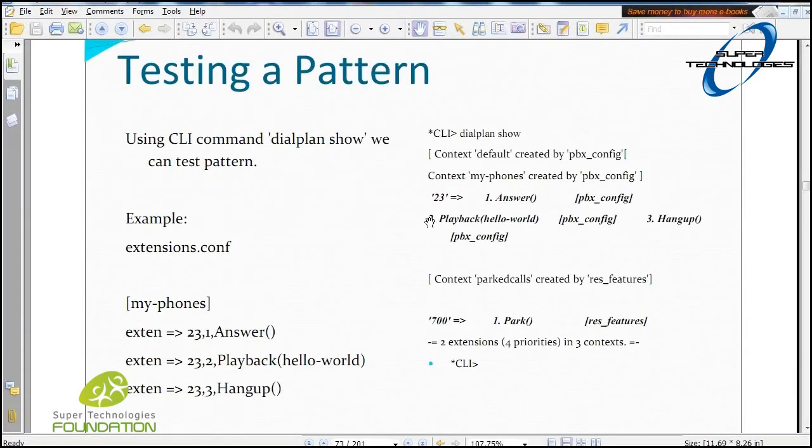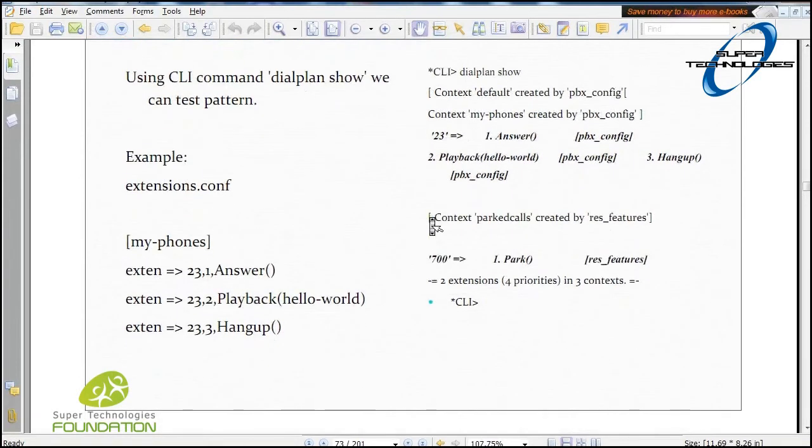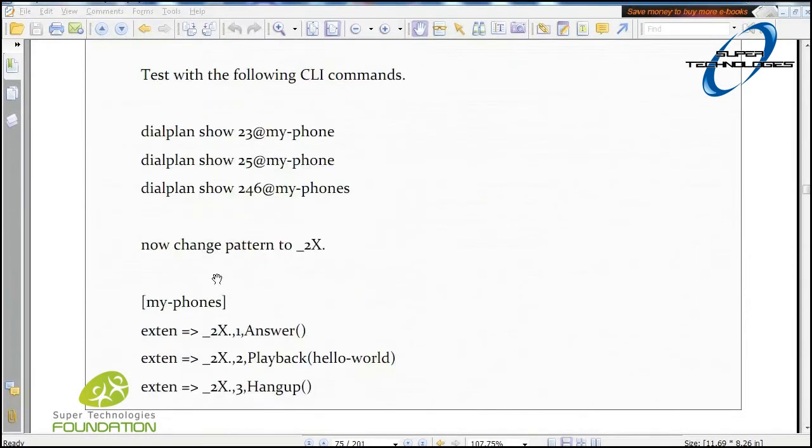Testing a pattern. You can test or check a pattern by the dialplan show command. Here is a sample context named my phones. Here extension 23 is answered at first priority, and after that on second priority a file is to be played, and after that the call will be hung up. And when the dialplan show command is executed, the CLI lists what has to be done when there is a call for extension 23. Also it is showing the other contexts as well.